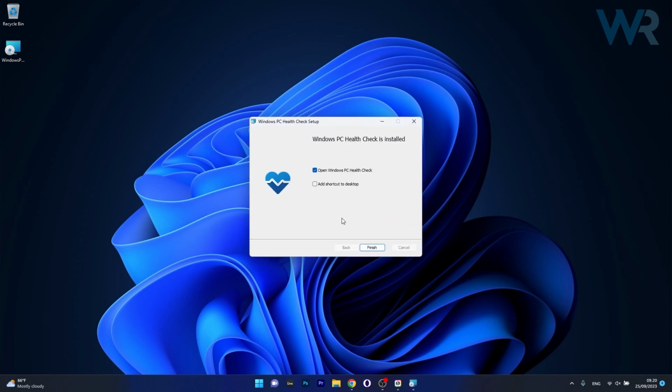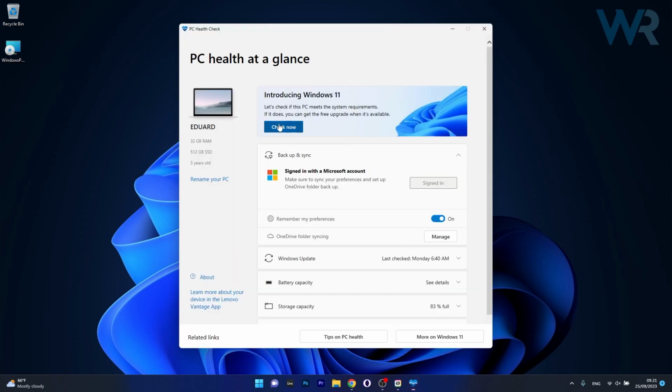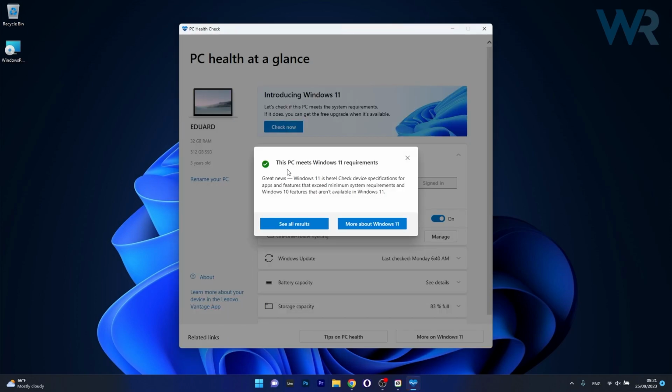Now wait until this is installed, and you can just open Windows PC Health Check directly by clicking on the finish button if the box next to this option is ticked. Now you can just click on the check now button and you will get a message whether your PC meets the Windows 11 requirement. If you want further information, make sure to see all the results.